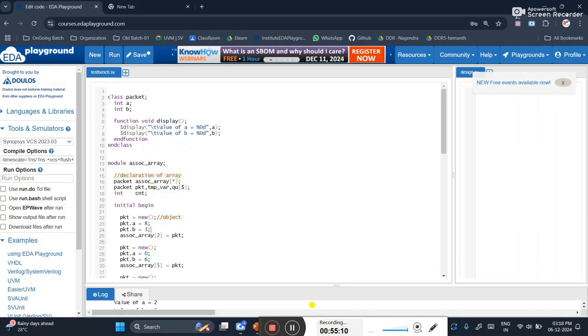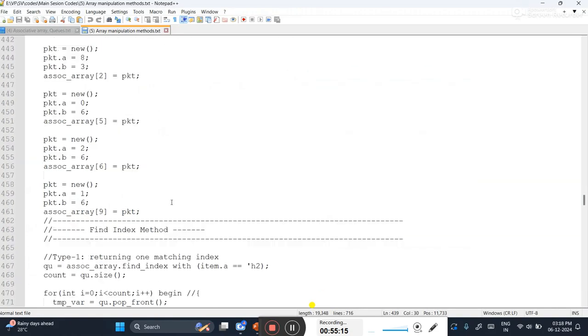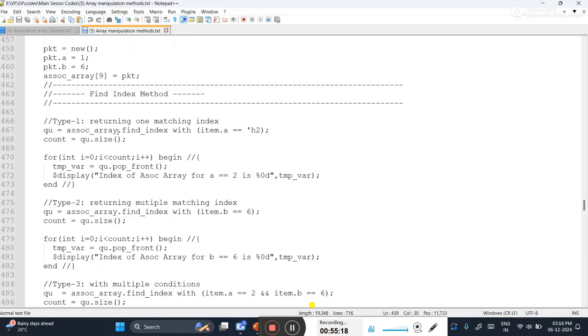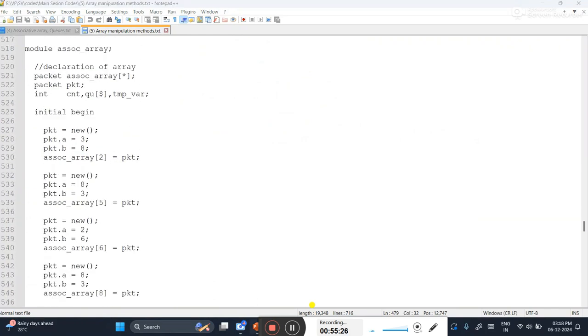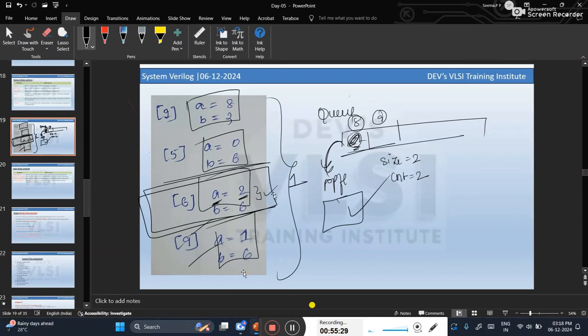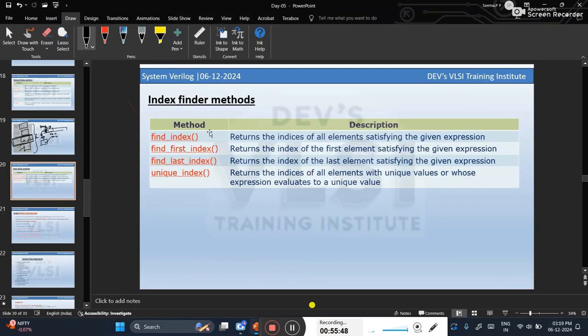So likewise, you can also analyze the index finding methods. Just now what I did for element, same code only, but now I am finding it for index: array dot find index. Once you analyze those index methods, same code, same diagram, but this time I will be finding only the index. Only index output you will get. For example, a is less than 2, b is greater than 5, means which index? Index 5, index 9, that index output you will be getting. That's the only difference between the element and the index finding methods.